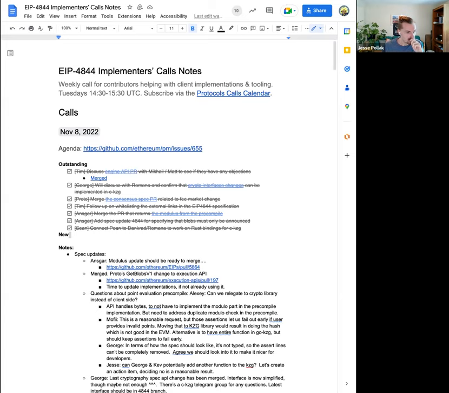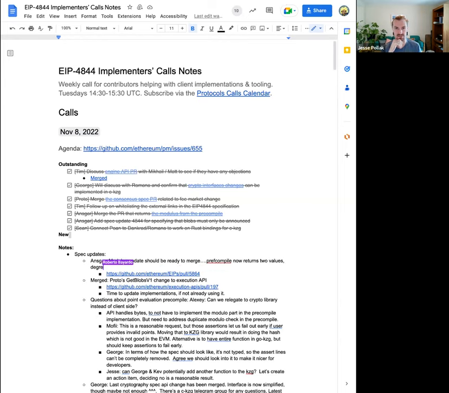Okay, gonna keep us moving. Ansgar posted updates on his few things, so I'm just gonna talk through what he shared in the channel. The first one is the modulus change. That's ready for merge. The precompile now returns two values, degree and modulus. And he'd love one person's eyes to double check the encoding, probably Dankrad's the right person to look at that. And otherwise we're ready to merge. Anyone have questions on that change in terms of returning the modulus from the precompile?